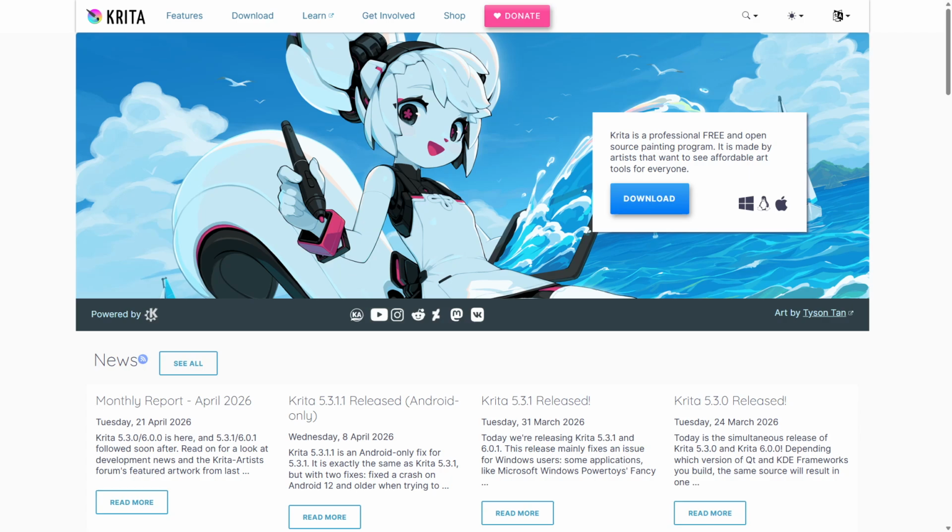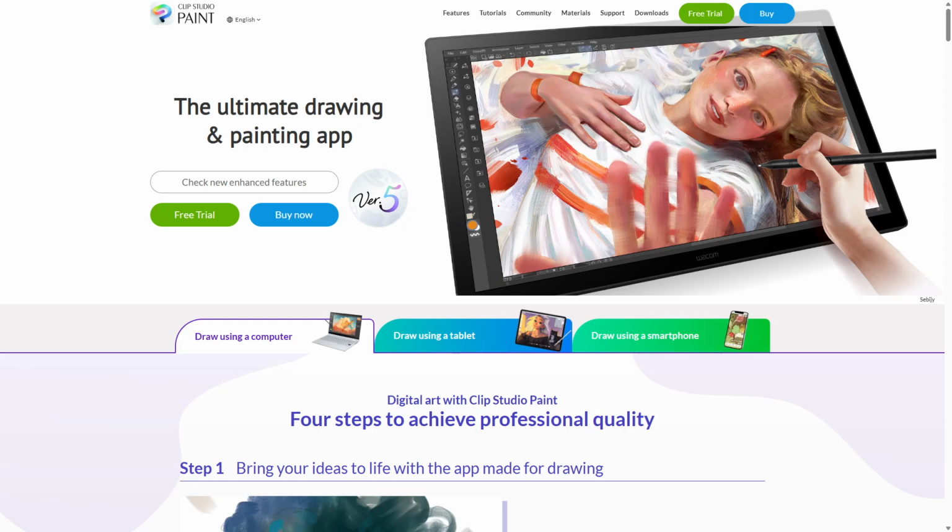Krita and Clip Studio Paint are two leading digital art applications. Krita is an open source program focused on painting and freeform creativity, whereas Clip Studio Paint specializes in comics and detailed illustration with extensive brush and vector support.